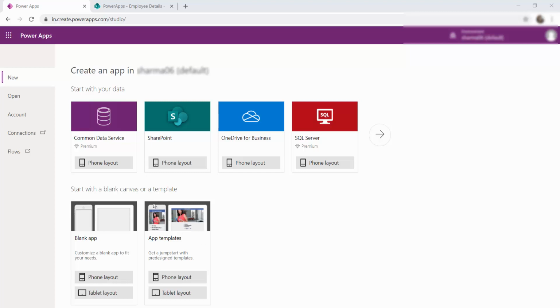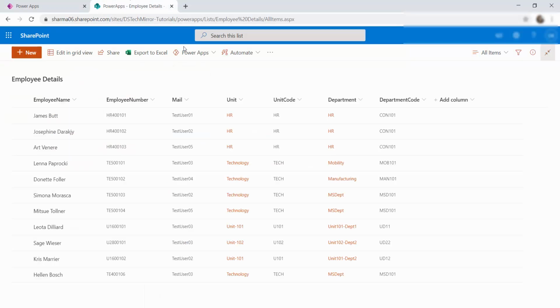So in this video, I'll be showing what will be the result when we create the forms using these three techniques. Okay, so first I have an employee details list. This is a simple SharePoint list having a bunch of data, and it has lookup columns also, but right now we are not worried about what kind of data it holds. We'll be focusing on the way that we are going to create Power Apps to customize this particular SharePoint list.